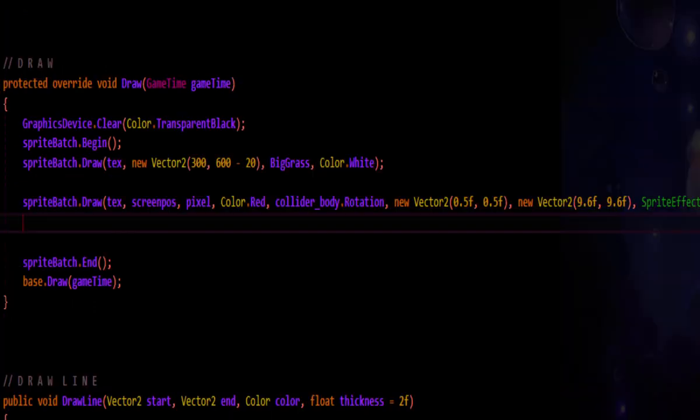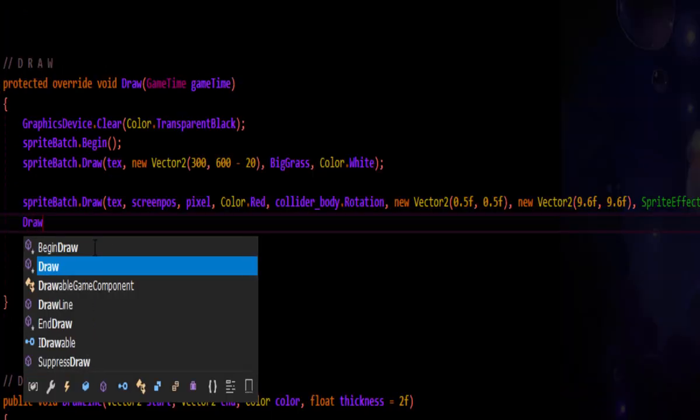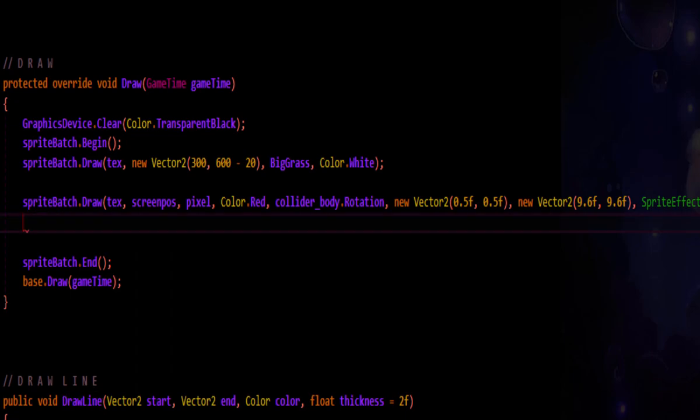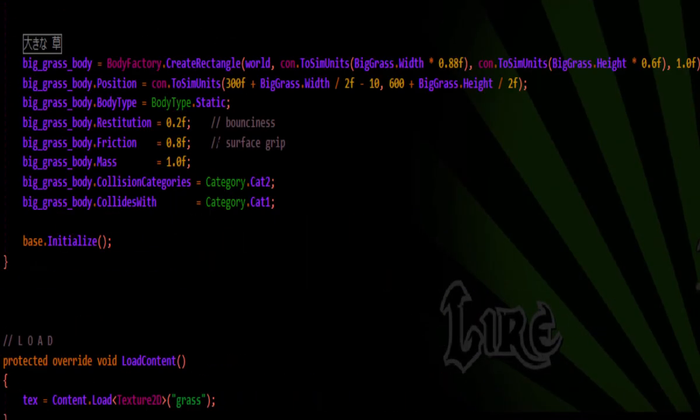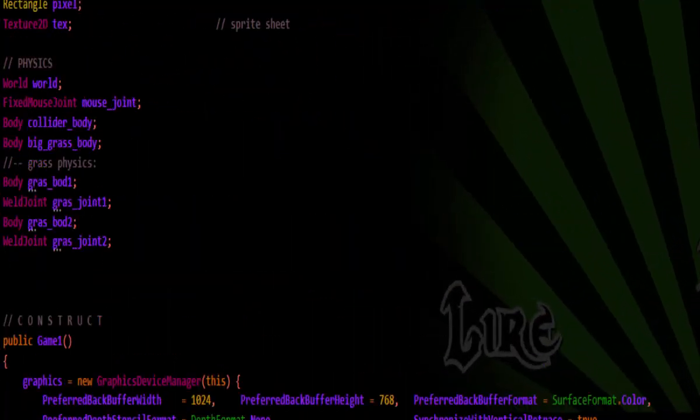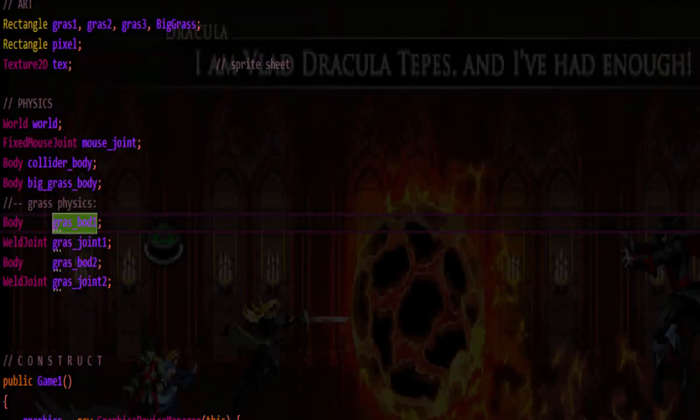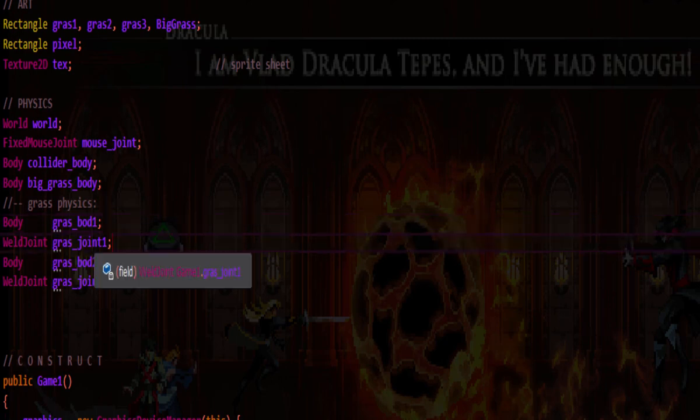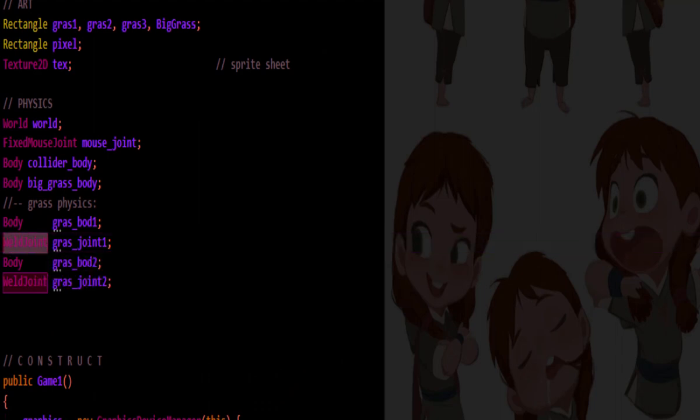And now we should be able to just say draw a line here, and we can draw a line representing the grass. But first, we'll have to create a body to simulate what the grass is doing. Let's go up to the top. Alright, so we'll add in this grass body, grassbod1, and a joint, which is what it's going to be attached to. The weld joints aren't necessarily fixed, they can be rotated when collided into.